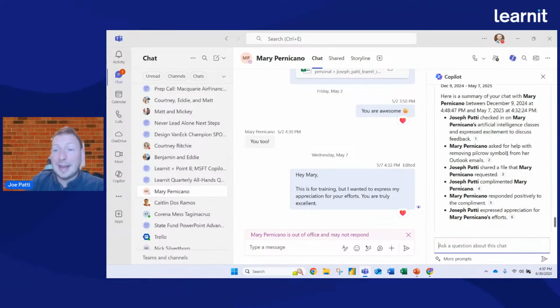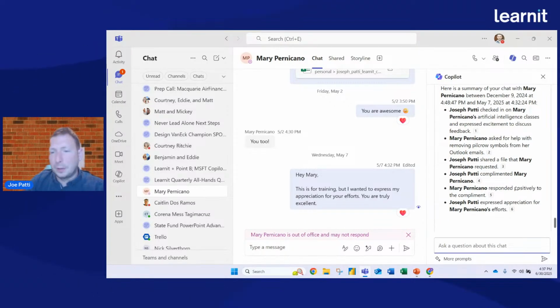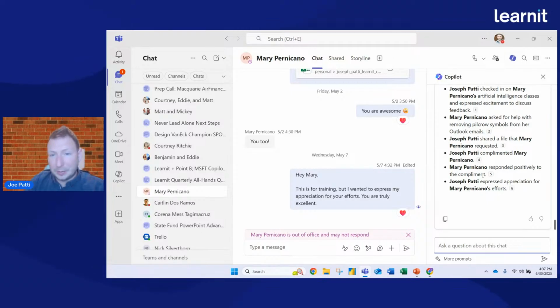Mary actually then asked for help removing the Pilcrow symbols from her Outlook emails. She was getting a little stuck on something. So, of course, I was going to help out. Then I shared a file with Mary that Mary requested. I complimented Mary for how amazing of a teammate she is, and she responded positively to the compliment, of course, because I said you are awesome, and she hearted it. And then I expressed appreciation for Mary's efforts, and that's pulling up from this chat right here.